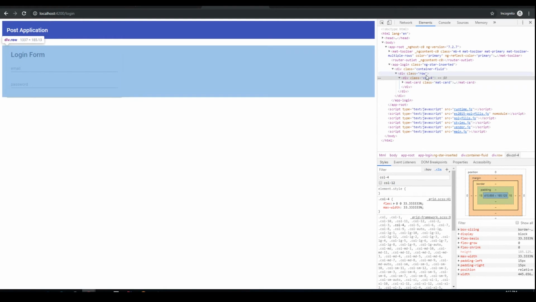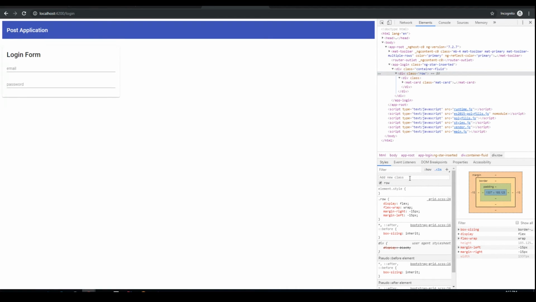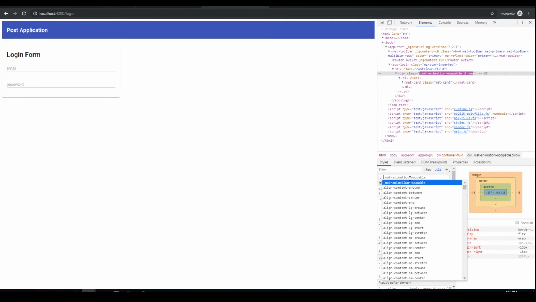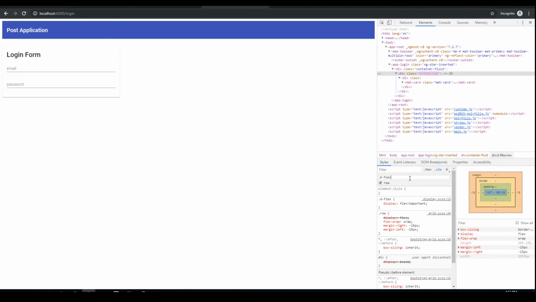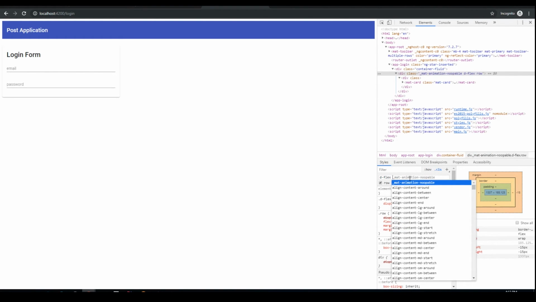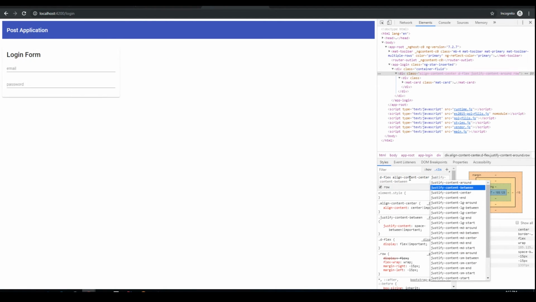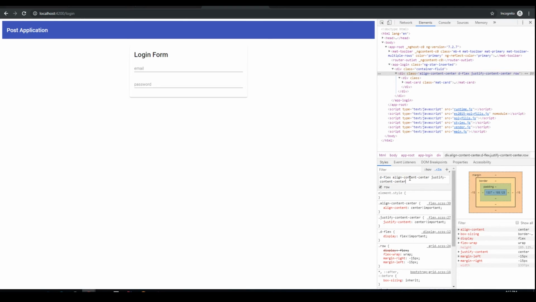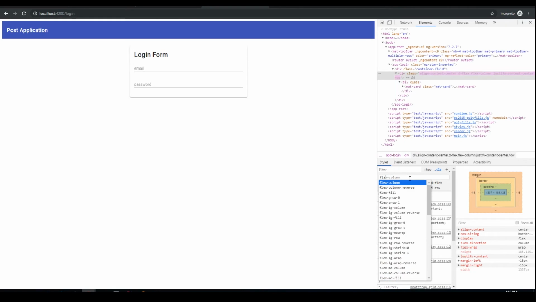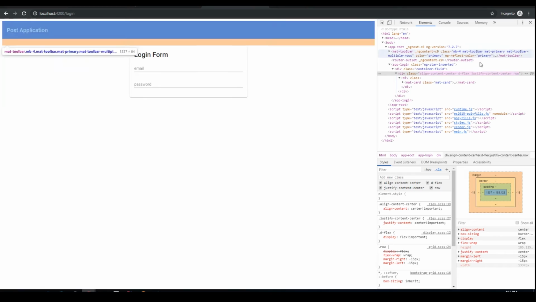We can also use flex, d-flex, and now we can align content center and justify it at center. We also can use perhaps flex column. Yeah. All right. This is not required actually. Good. So we have a login form.